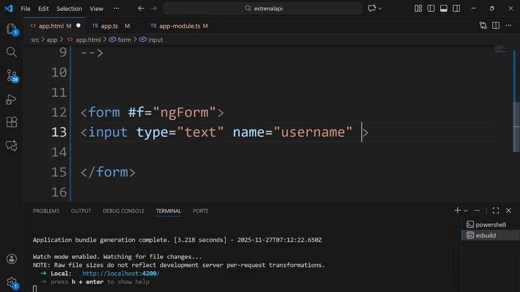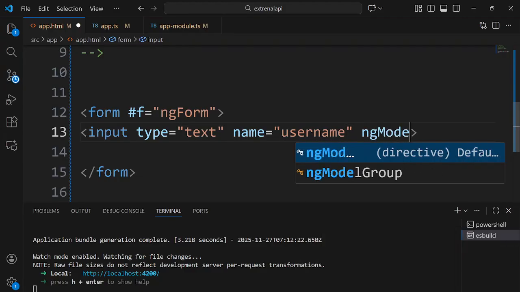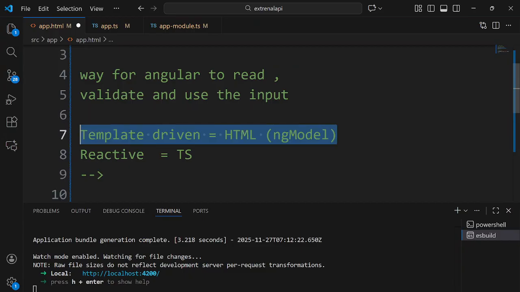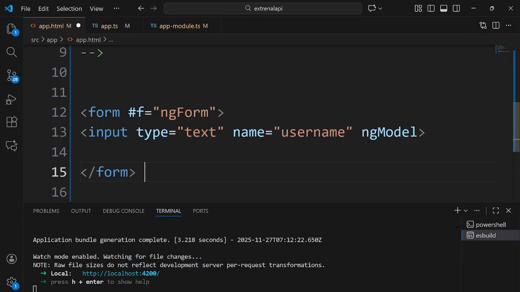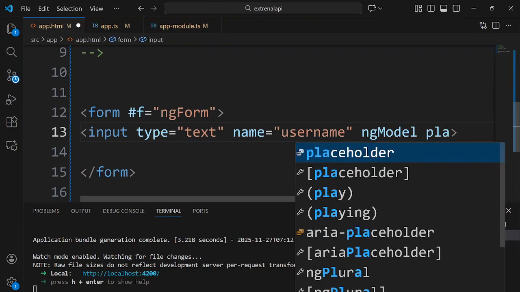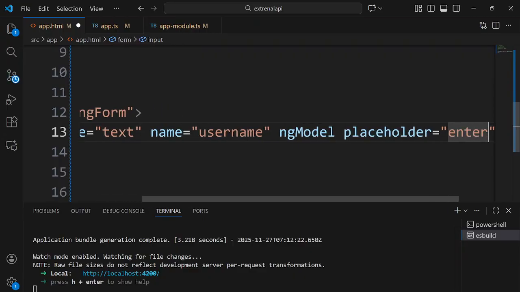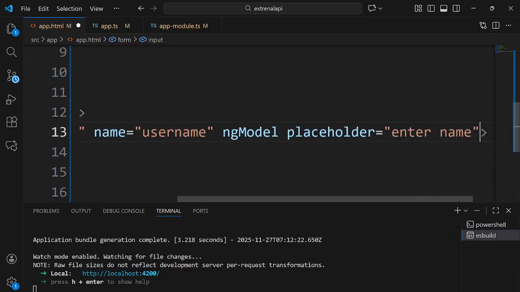So I have an input type equal to text. The name of the field is username. Now I will add an ngModel. You can see that while talking about the template driven form, we use this ngModel to make our application read and validate the data. So now I have an ngModel. Let's also have a placeholder for this to tell our user what to do. Okay, enter name. This is optional.